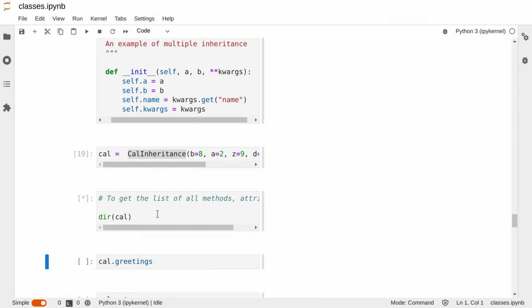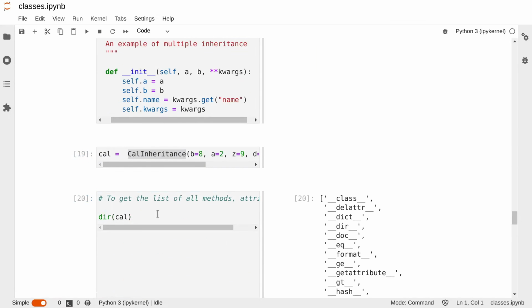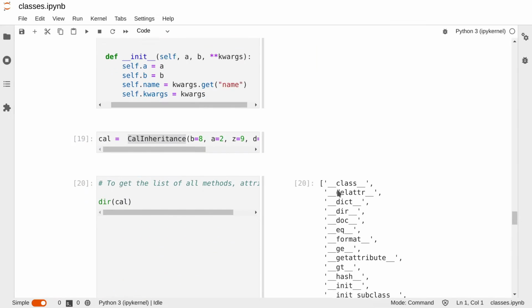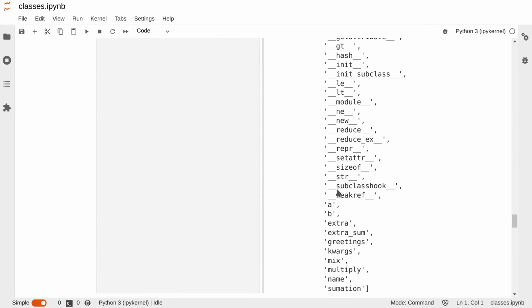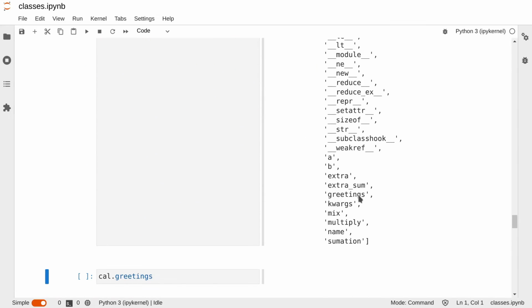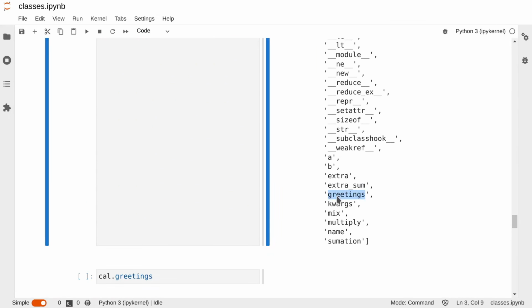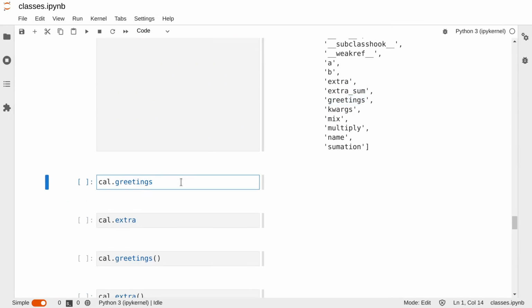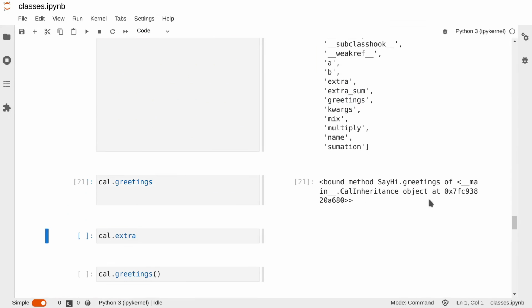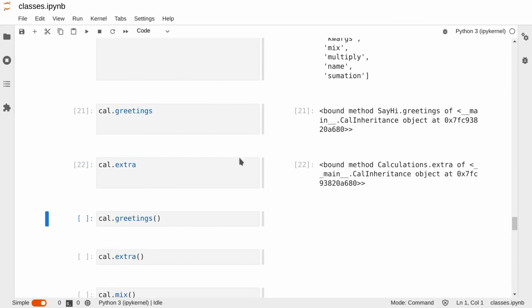Now if we see what methods or attributes I can access using this child class, it will be of both the parent classes, like a, b, extra sum. So greetings is from the say hi class. Now if I say cal dot greetings, again it will provide me the statement that it is the method of the say hi class which has been bound to this cal inheritance object. Cal extra, as it is the method from the calculation class, will tell me that it is the method from the calculation class bound to the cal inheritance object.